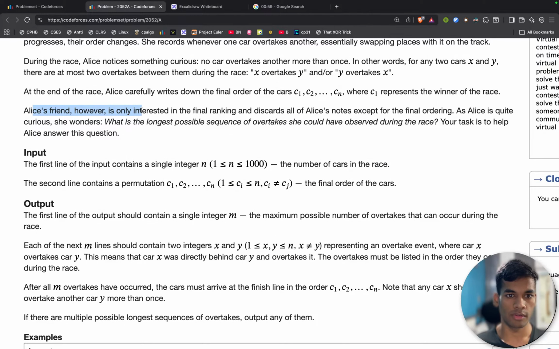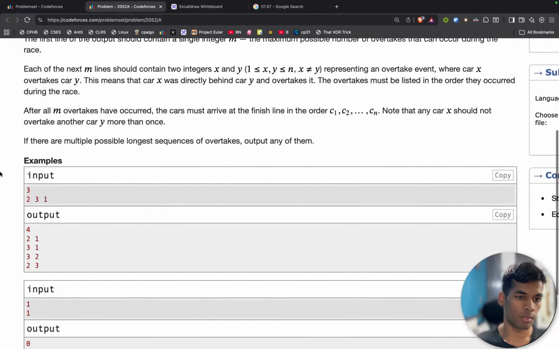Alice's friend, however, is only interested in the final ranking and discards all of Alice's notes except for the final ordering. As Alice is quite curious, she wonders what is the longest possible sequence of overtakes she could have observed during the race. Your task is to help Alice find the longest possible sequence of overtakes.